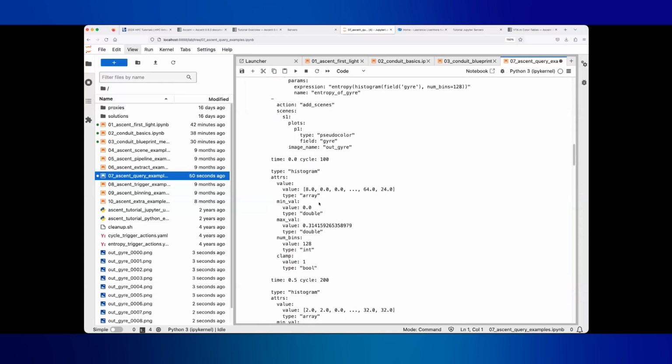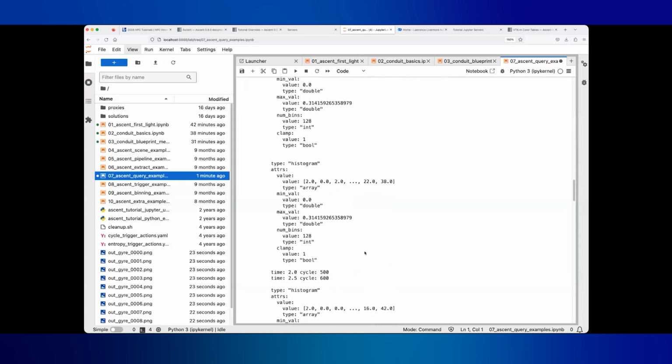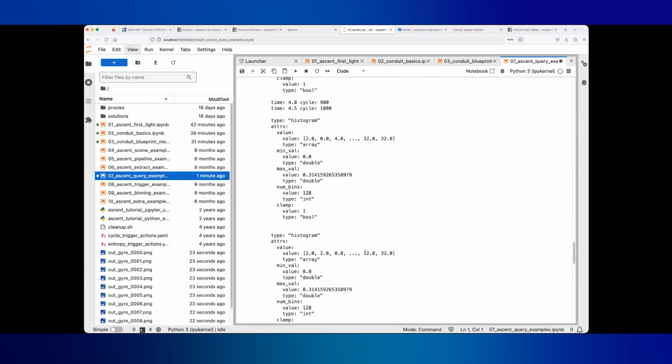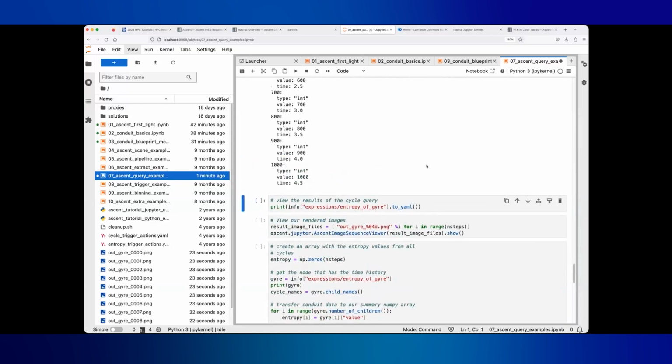So time 0, cycle 100, we get this. Time 0.5, cycle 200, we get this. You can see we have this structured data that gives us our histogram results. And the interesting thing about the histogram is it doesn't just give you the arrays, it also gives you the bounds and all those fun things. And then we also have our cycle. So this is a lot of text output. Fantastic. We can grab this from our info and print it again.